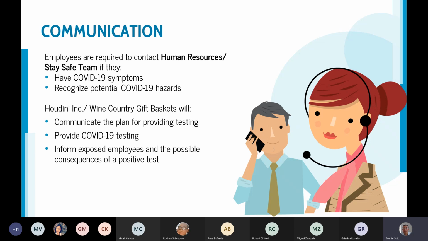We will also inform exposed employees of the possibilities or consequences of a positive test. So if someone was identified as a close contact, we would contact you directly, personally, and let you know what the next steps you are to take. And if you did provide a positive test, you would probably have to be excluded from the work.